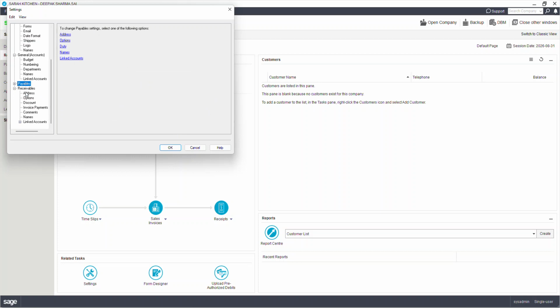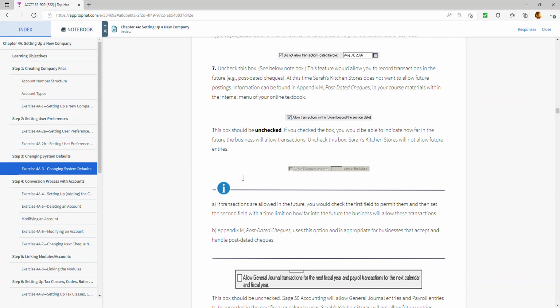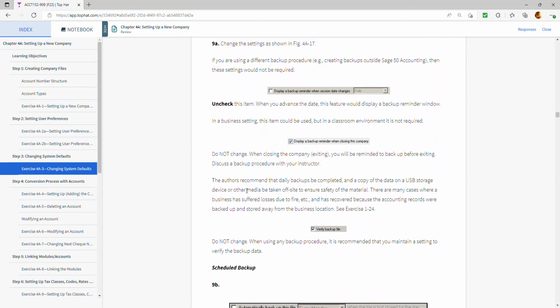Then we have the payable and receivable settings. We'll come back to it when we actually do the payable and receivable setup. Okay, so this is where you come in to change the payables and receivables settings. So let's see here if the system is going to ask us to do that now or later on.